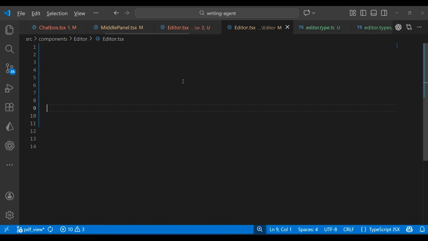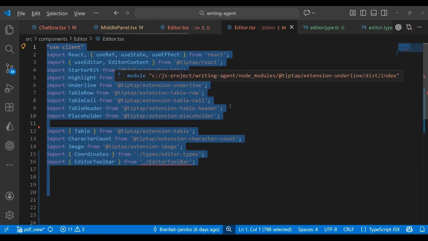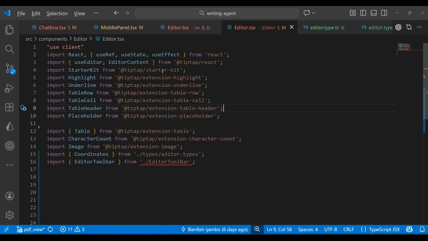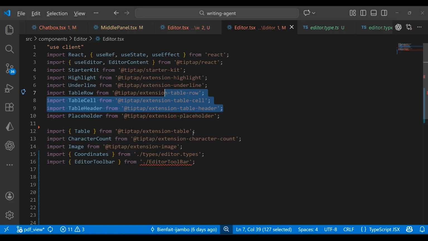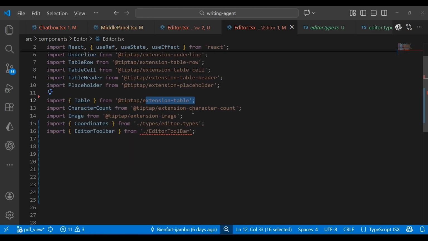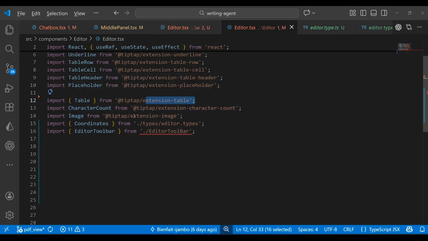Now, in order to create our text editor, we're gonna import here some extensions, Tiptap extensions that we're gonna use. I'm gonna paste these extensions, and here you can see the starter kit, highlights, underline, table row, table cell, table header. These extensions allow us to inject a table in a text editor. We have here placeholder, and character count, which allows us to count characters in a text editor. And we have an extension that allows us to inject an image in a text editor.